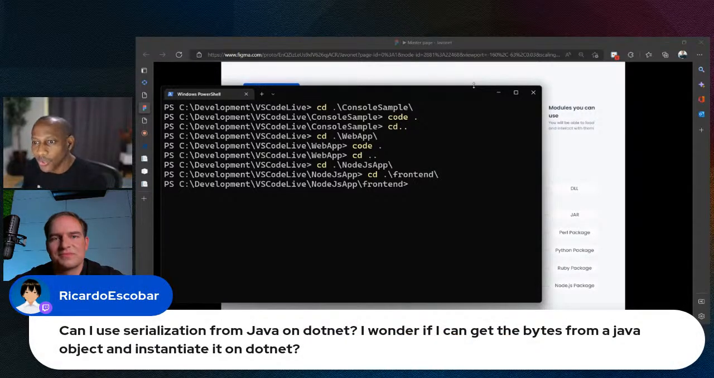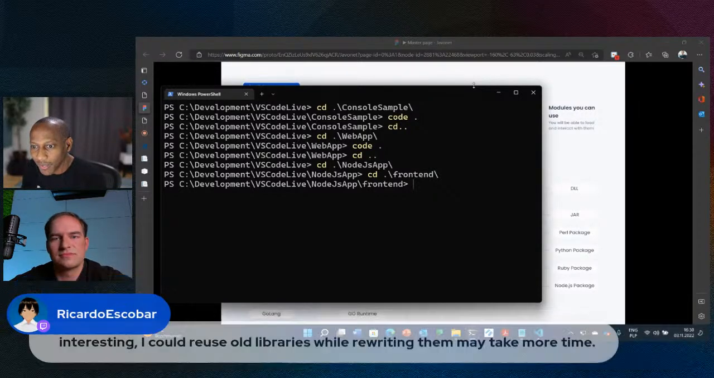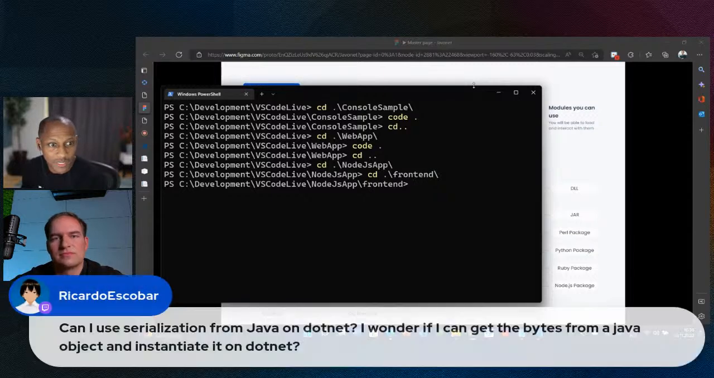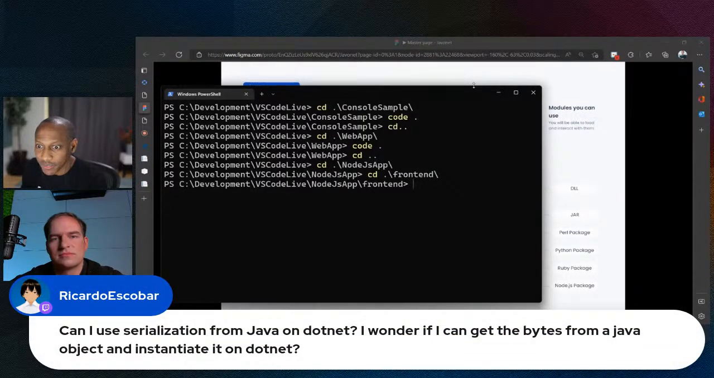Ricardo Escobar says, interesting, I could reuse old libraries while rewriting them may take more time. So yes, I guess that means he could access older modules instead of having to rewrite them because of Javonet, right? Ricardo Escobar also says migration between Java and .NET can be a pain. Daniel says hello from Togo. Well, hello.